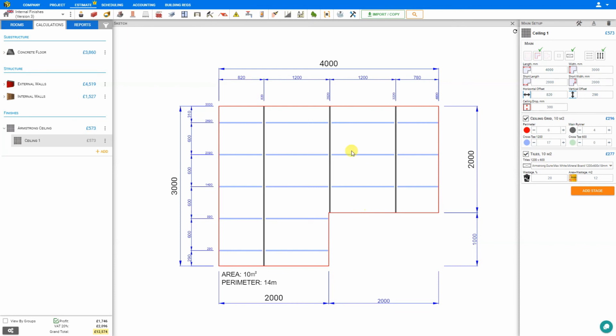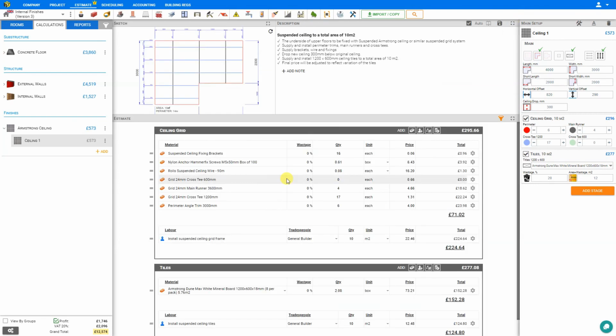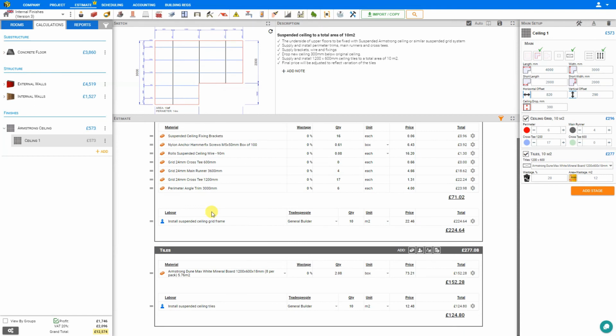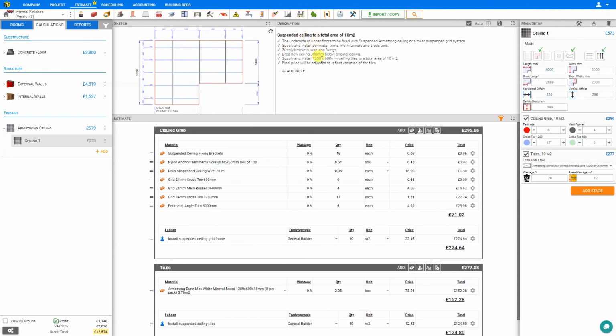Our sketch is drawn to scale and suitable for printing, which is a useful tool for the builders on site. If we close the sketch pane, we can see in our estimate pane that each stage has been itemized with materials and labor, and a nicely written description has been automatically generated.